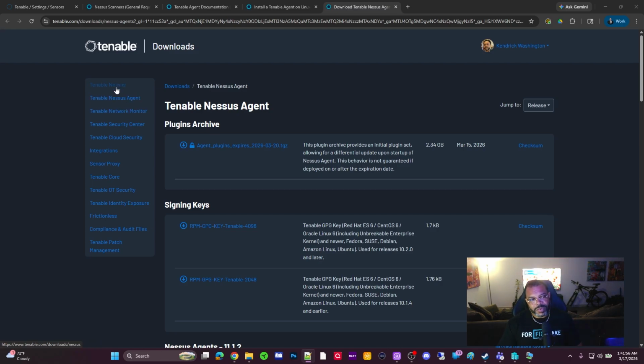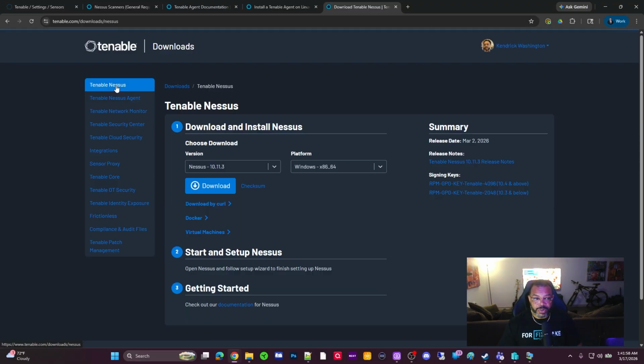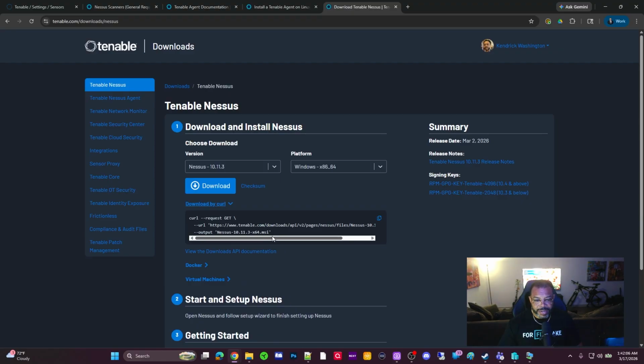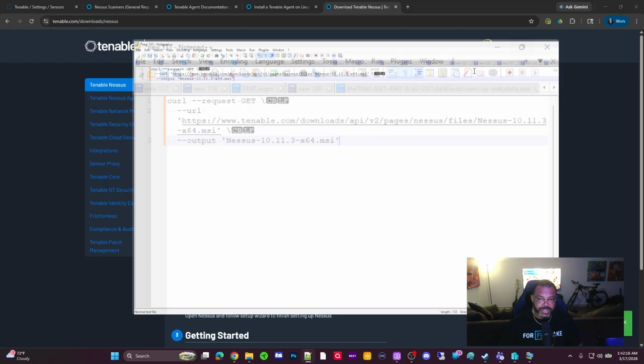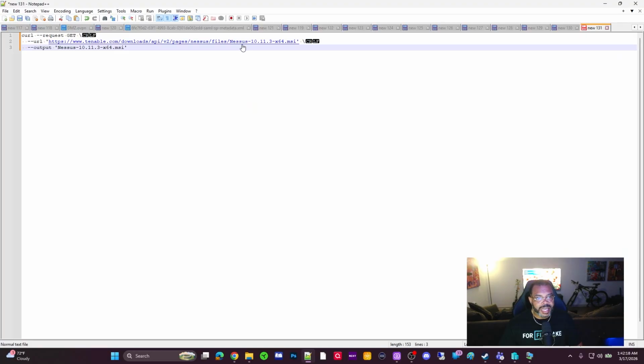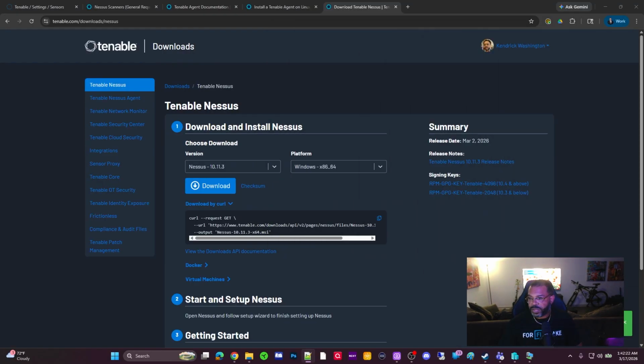So what I found to be very helpful is go to Tenable Nessus first. And remember, this is only to get the download link. You see where it says download by curl? Click download by curl. That's going to give us this, which has a nice little copy block here. I'm going to copy this and I'm going to move this over to my notepad. Now, there is an issue here because once again, this is the Nessus scanner. There's no word agent there. So we're not complete.